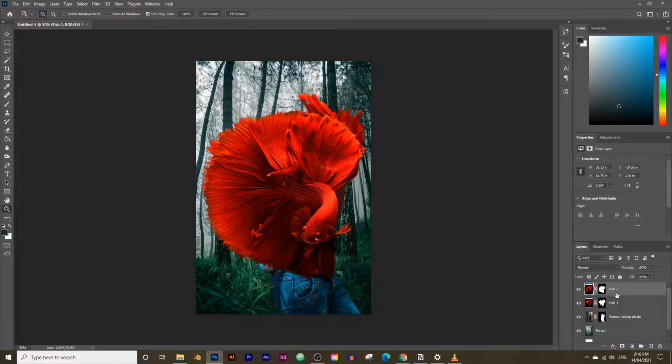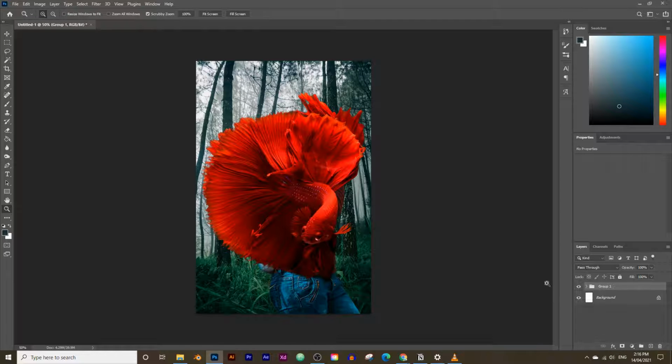So we're going to group all of these layers together. Click the layer right at the top, which is fish 2. Press and hold Shift and click the layer right at the bottom, which is forest. But we're not going to click on the background image, just the normal images right here. Then press Ctrl G or Command G, and it'll group all of the images together. So now we've got this little group right here, and I'll rename this to original images. Now we can create another copy of this group by grabbing it and dragging it into the new layer icon right here. So now we have original images copy.